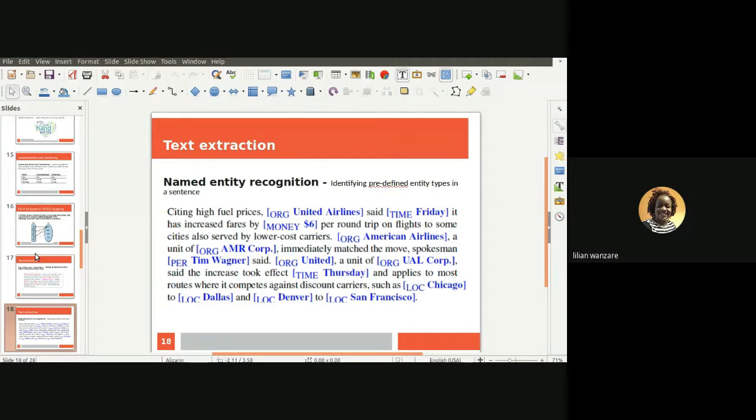All this is possible once you're able to tokenize. You do part of speech tagging and reference resolution, then you do entity resolution on top of it. So everything builds up to more and more complex techniques that enable us to extract information from text. The example we have here is United Airlines is an organization. Friday is time. $6 is money. Tim Wagner is a person. So named entity recognition really tries to look at all the proper nouns in the text and give them a tag.